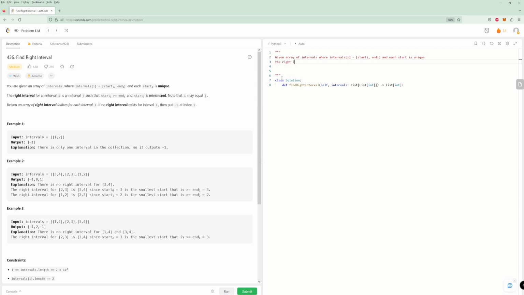The right interval for an interval i is an interval j such that start_j is greater than or equal to end_i. Okay, and start_j is minimized.